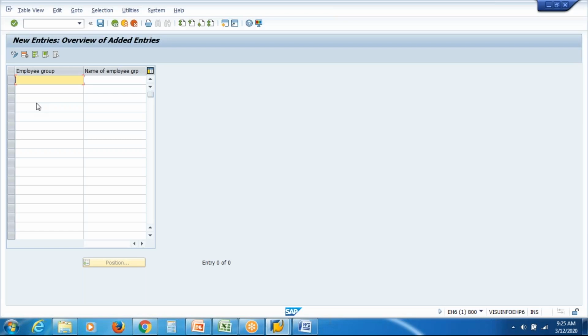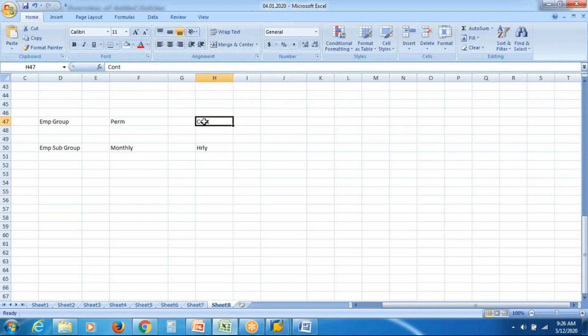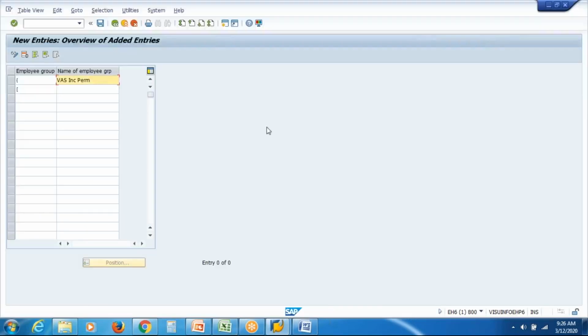Now in this table there are so many entries. Let me try with this and let me try if they are available. It's going to be firm. So the employee groups that we will define are firm as well as contract: permanent employees as well as contractors. So these are the two employee groups that we define.